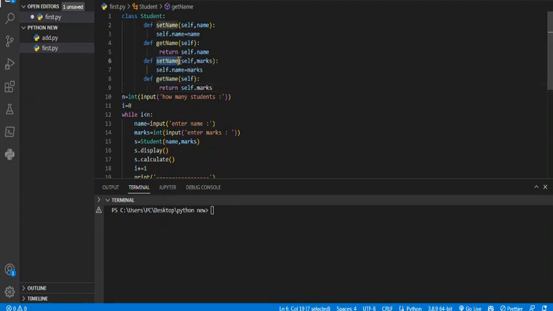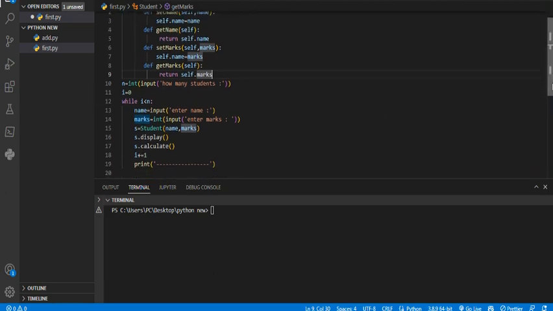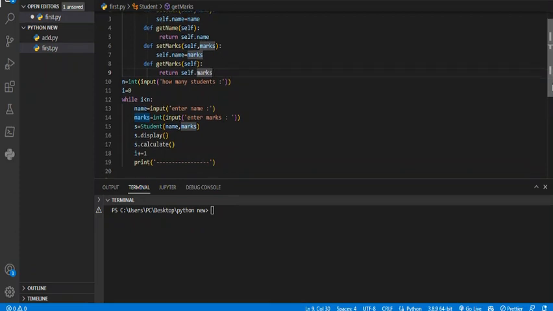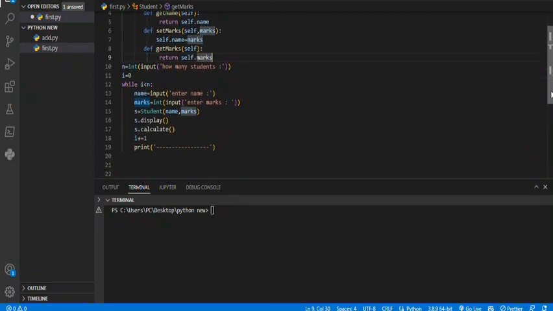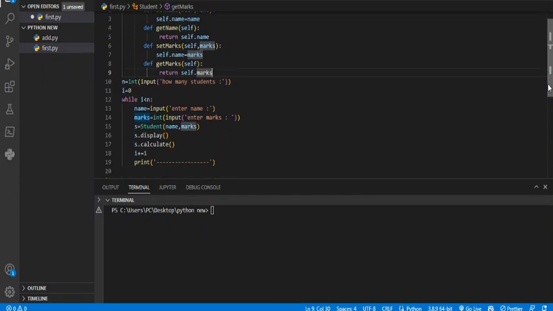Set marks, get marks. That's it, simple. Before, we had written conditions and these two instance methods, but here you simply use mutator and accessor methods. There's no need to write constructors and everything, just simple like that. And here we are writing the instance.